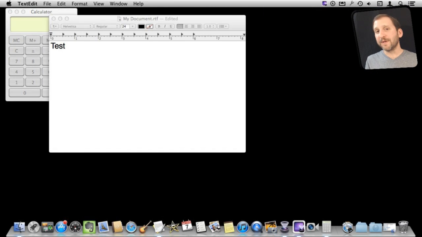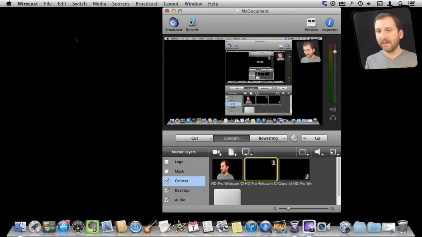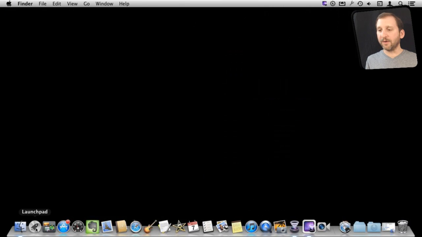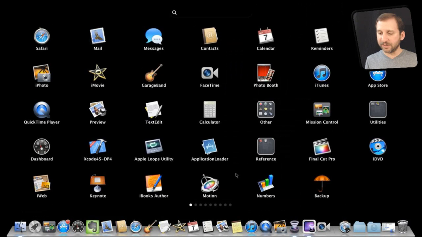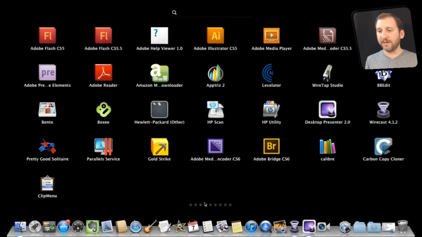But you can do something very similar to this now in Mountain Lion using Launchpad. So let's quit all these apps and let me show you. With Launchpad, you would click here and you'd have page after page. You can see all the dots here representing each page. I can gesture through them all and see all the different apps I've got.